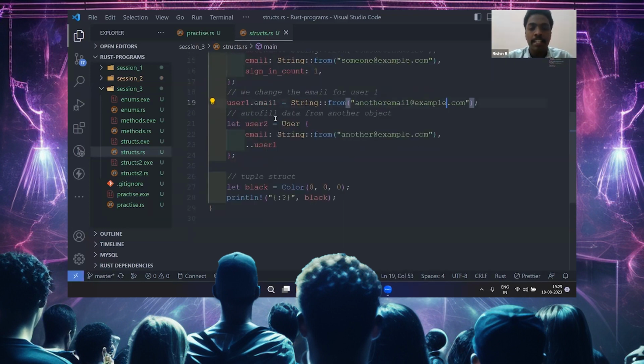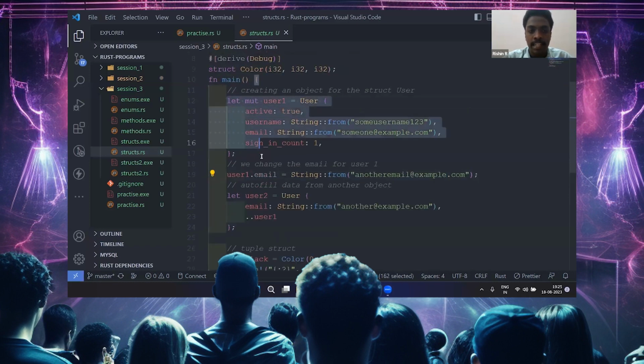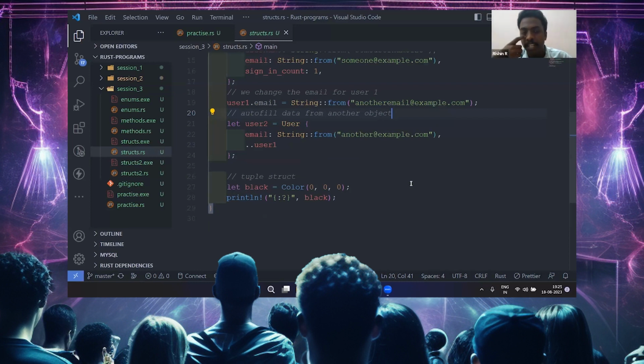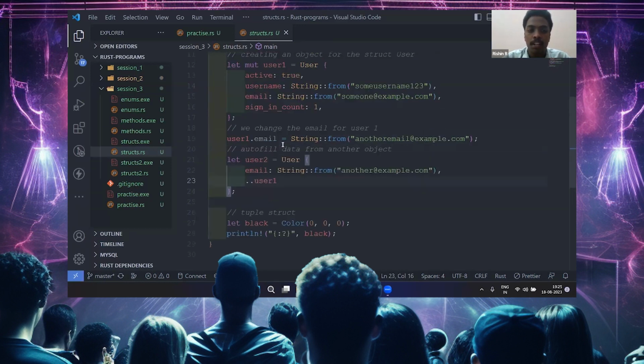But then I can use the data of user1 in order to auto fill my data for the next variable. So let user2 is equal to user, and I only want to change the email of user2. Then all other entities can be the same as those of user1.